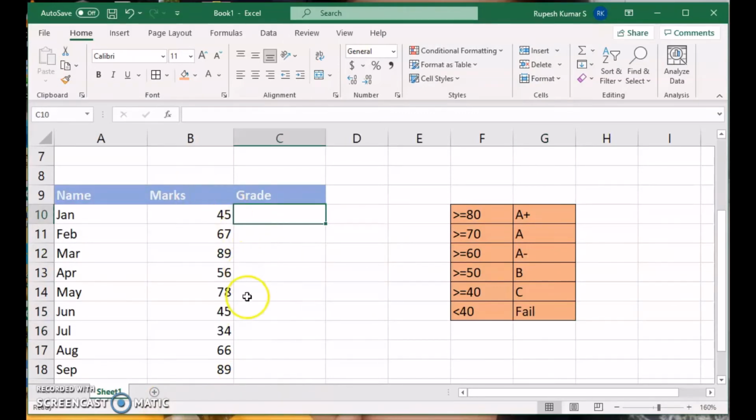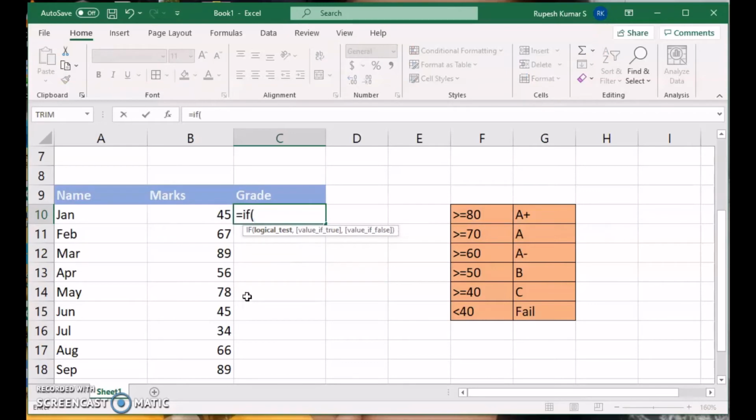So I'm going to do a nested if now. I have got multiple criteria, so I'm writing equals IF, bracket, IF B10, because my marks is here, B10. If B10 is greater than or equal to 80, then, so first I am writing the logical condition. So if this is the condition, then what to do? Then within double quotes write A plus. That's what I want to do. Otherwise, what to do? If it is not greater than or equal to 80, then again check it.